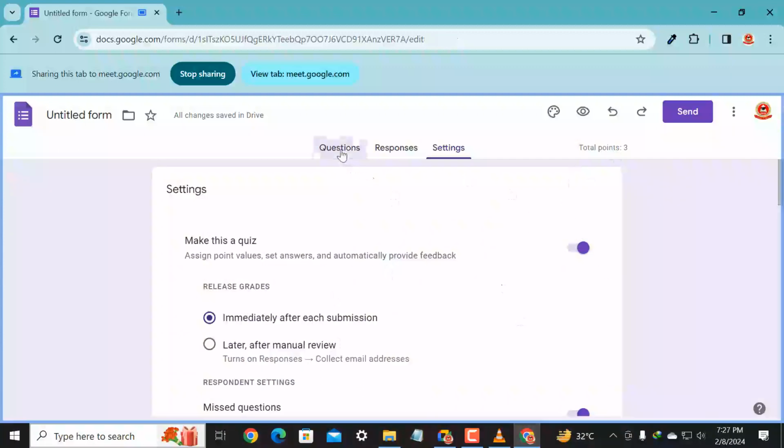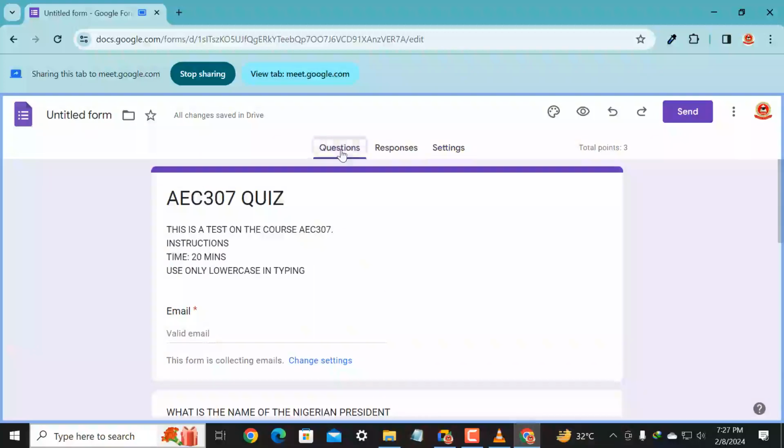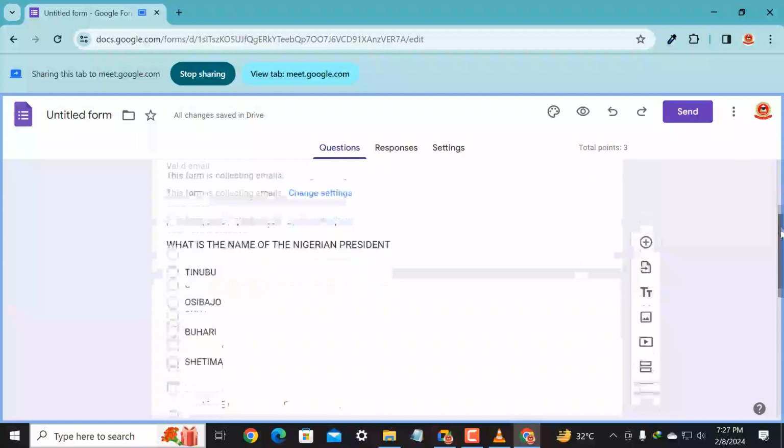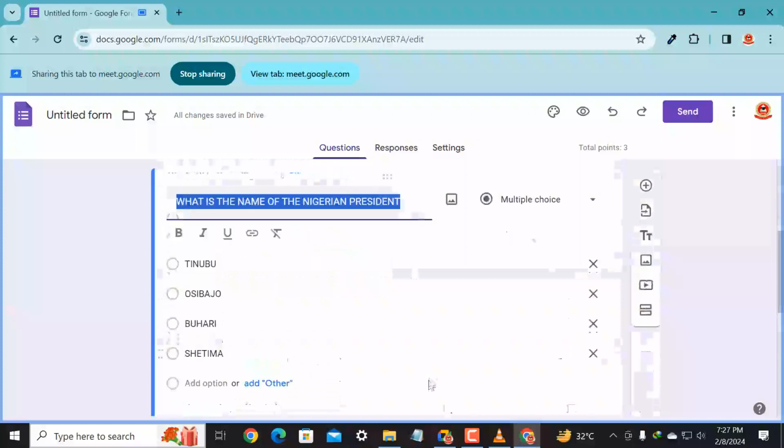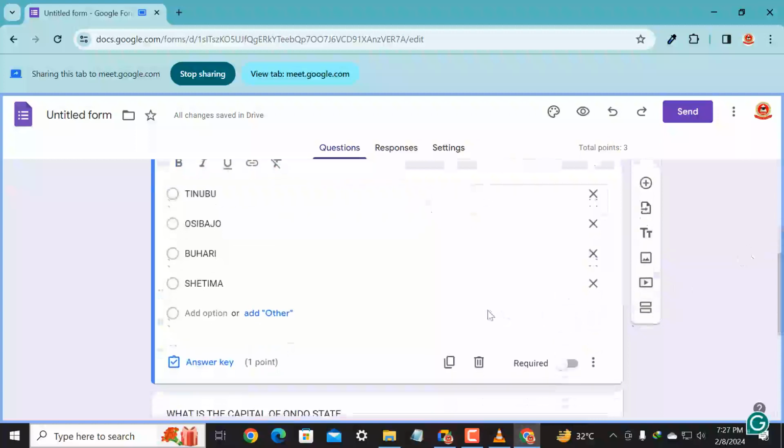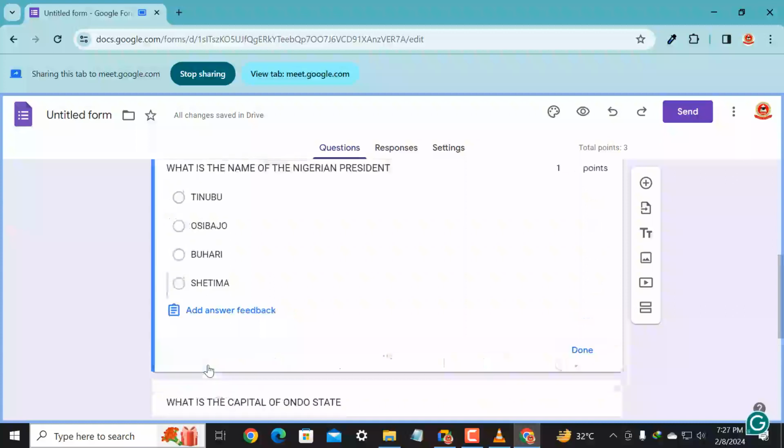So when we have done this, we go back to questions. Okay. Now it has become a quiz. Let's see what happens here. You go to the first question. Below here, we can see something that has come up below this question. You can see answer key. So you click answer key. And then you click the right answer. Here, the right answer is Tinubu. You click it.